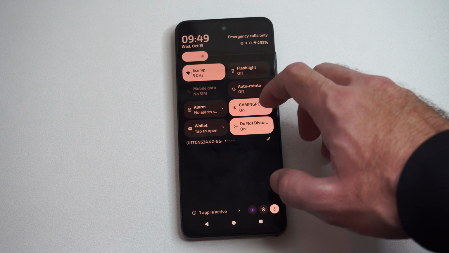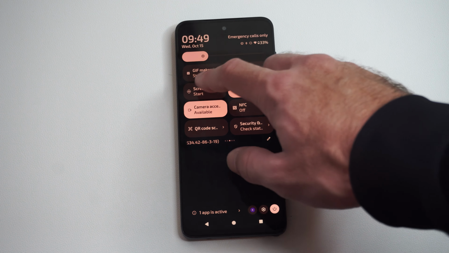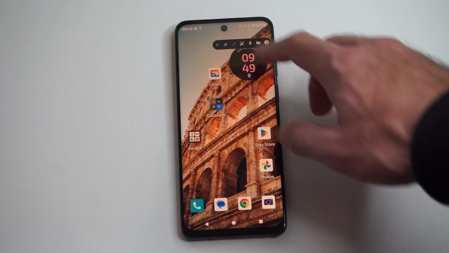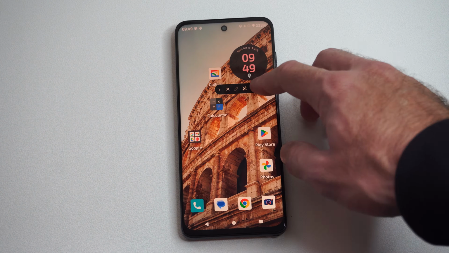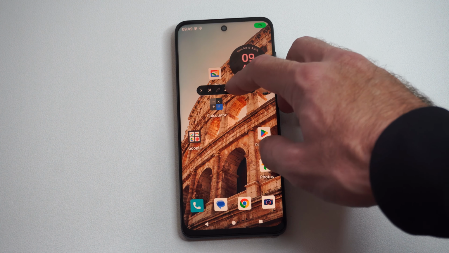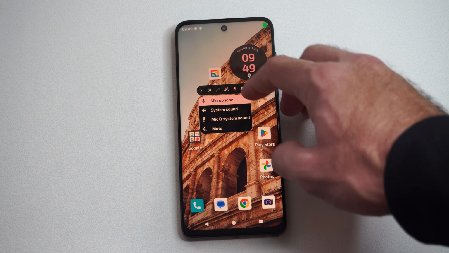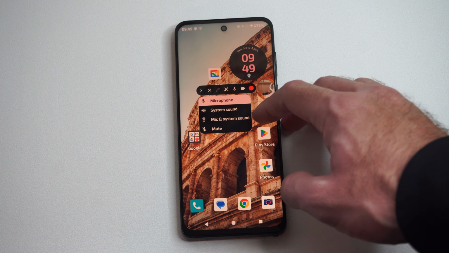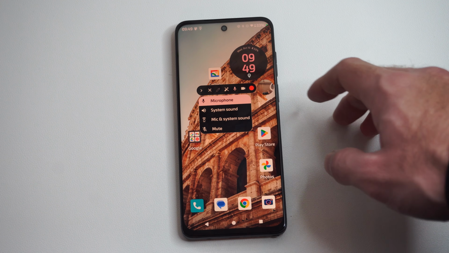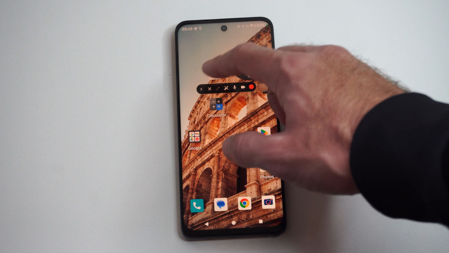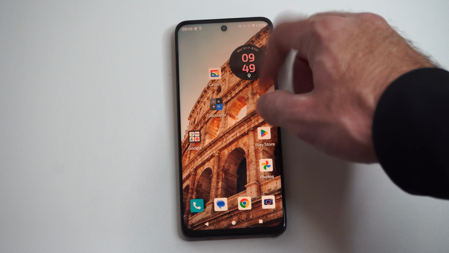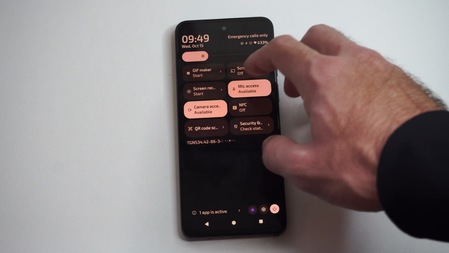So we can go back here now. Go on over to screen record, press start. Now we've got all these different options on the top. If we want to include our camera, make sure our microphone is on too. We can record the system sounds, mic sounds, or mute. So make sure we have record system sound if we want to record like a YouTube video or something like that for whatever reason. So very easy to do.